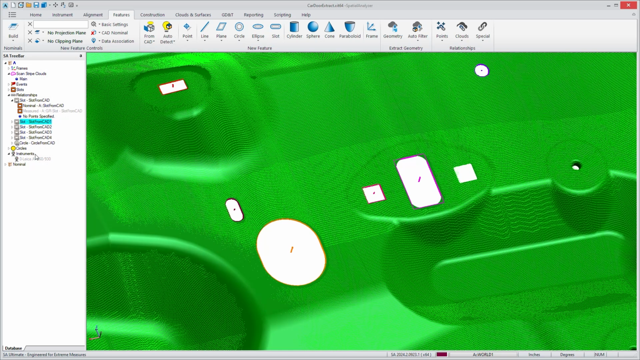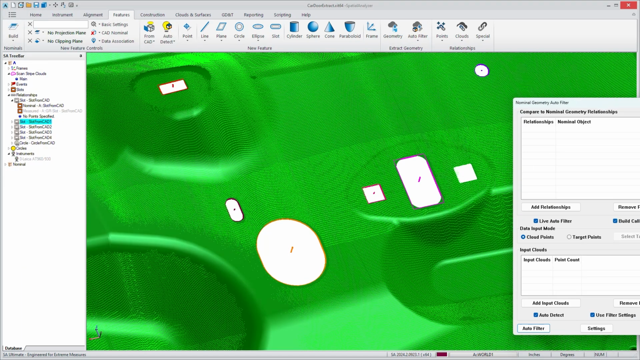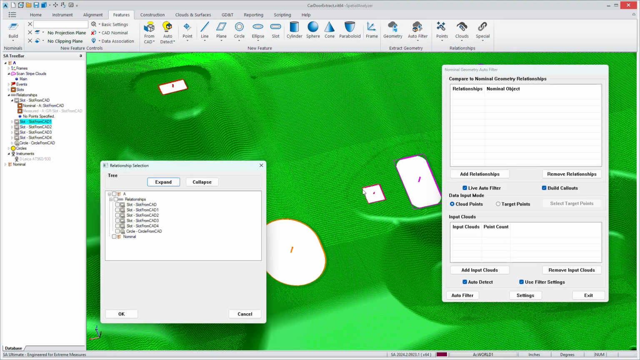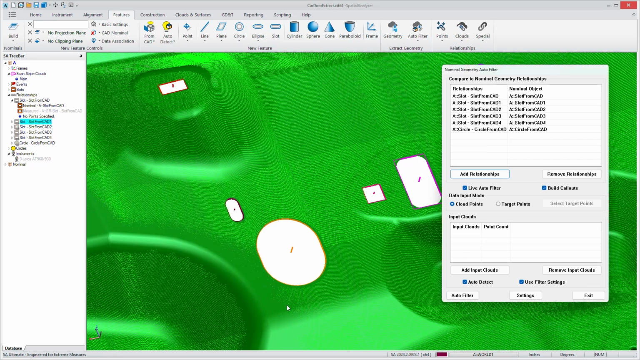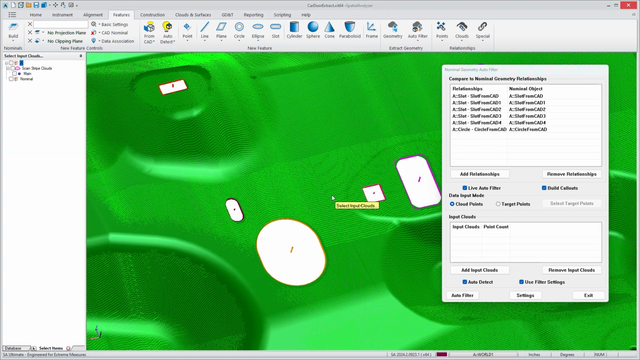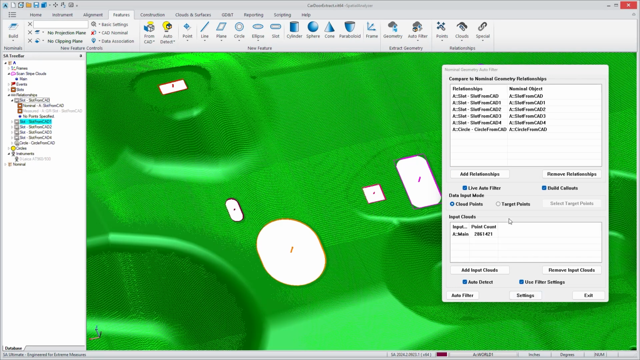But we have a bunch of features, and I don't want to do them one at a time, so there is another trick, which is to go under this auto filter button. If you go to this auto filter button, you have the ability to select as many relationships as you want. So if you have 200 of them, you can do that. And then you can select what clouds to use. If you had multiple clouds, then that could be quite helpful.